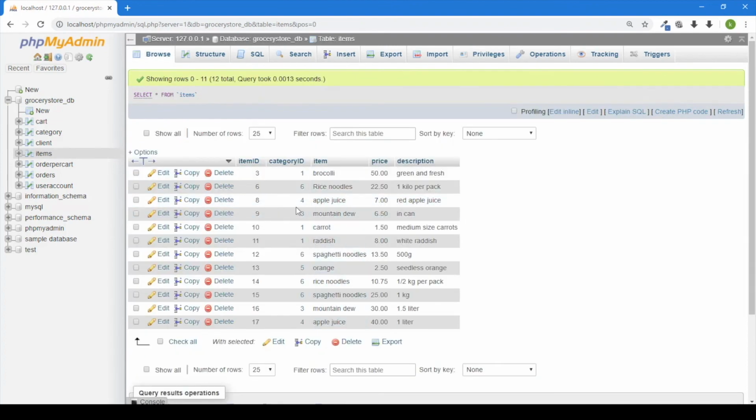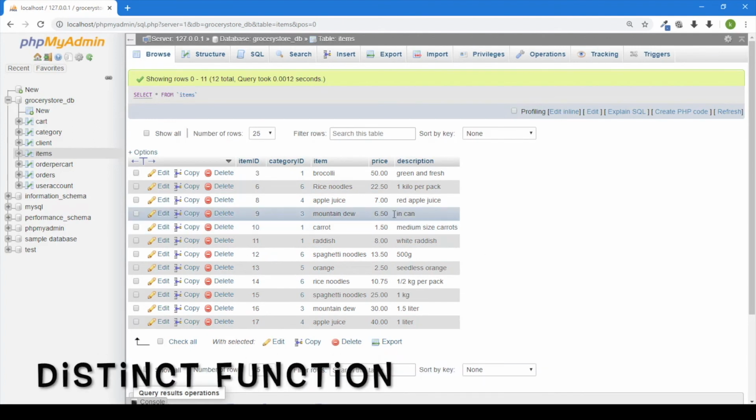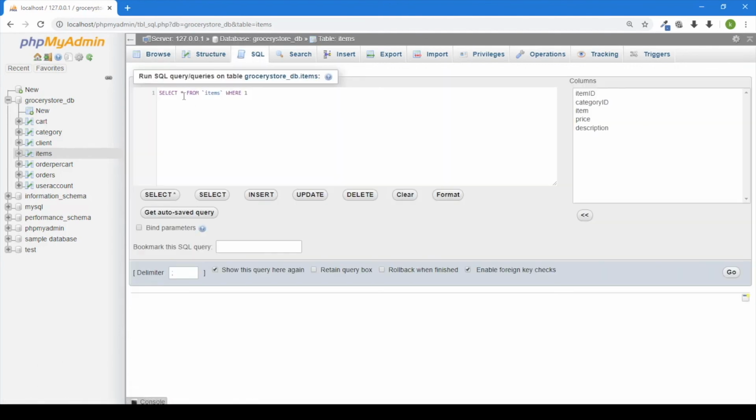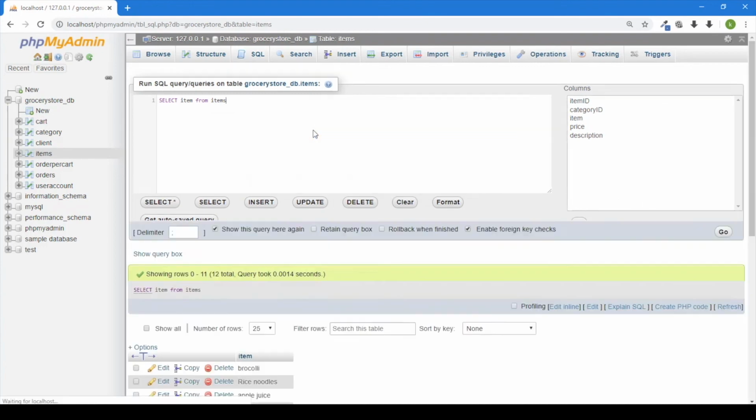Now, we have 12 items in our database. There is another function called distinct. Gagamitin mo lang tong function na to kung gusto mong mag-retrieve ng unique data sa table or tables mo. Let's say for example, gusto mong malaman ano-ano ang mga items na meron kayo sa database nyo. So the query will look like this. Select items from item. Now run your query.